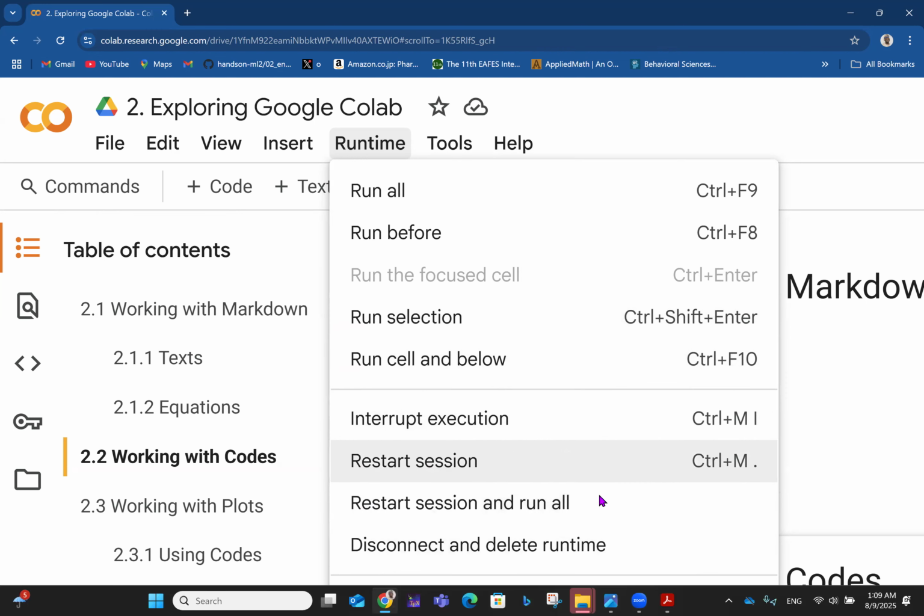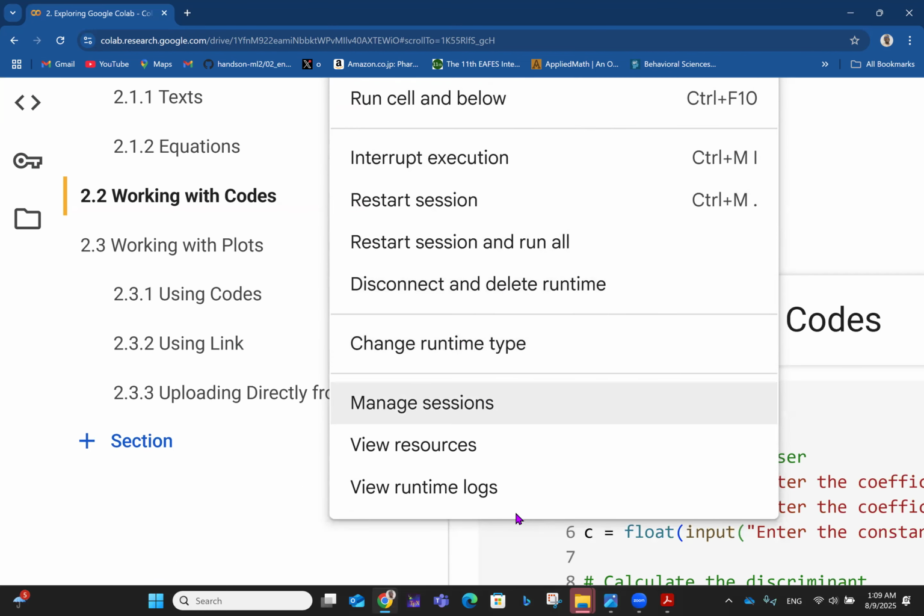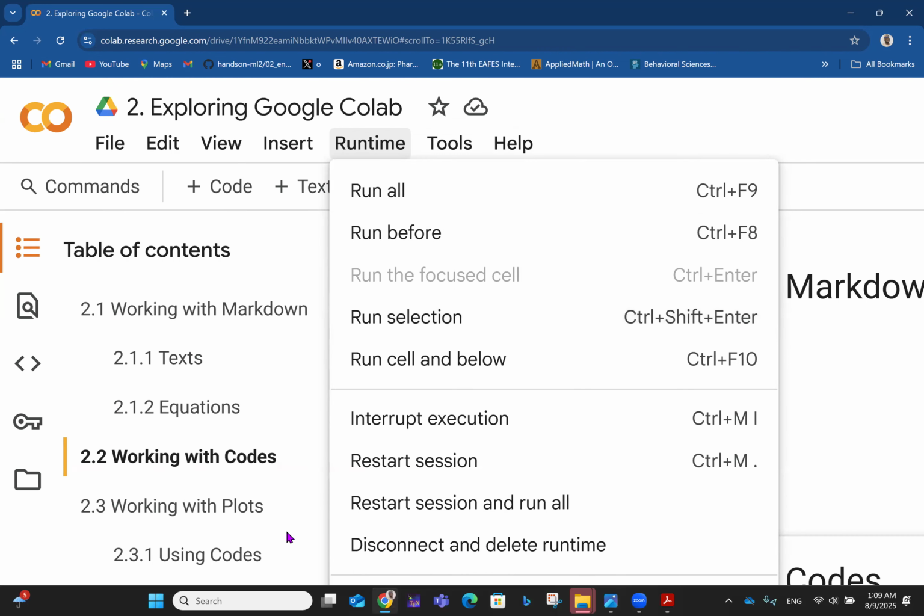You can restart session, you can restart session and run all. You can disconnect and delete runtime. You can change runtime. I think this runtime is what is called kernel in Jupyter Notebook. I want to believe that's what it's called, kernel, right there. You can manage your sessions, you can view resources or view runtime logs. All of these are possible.